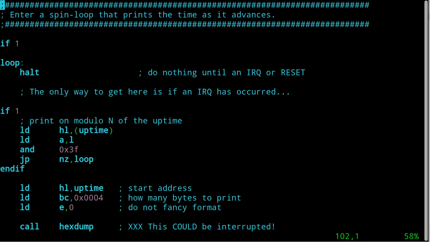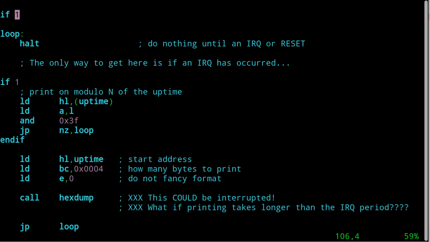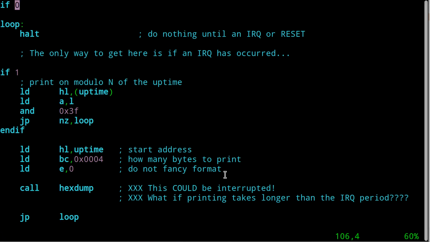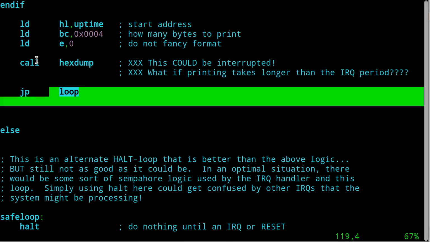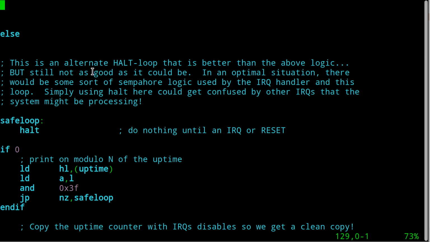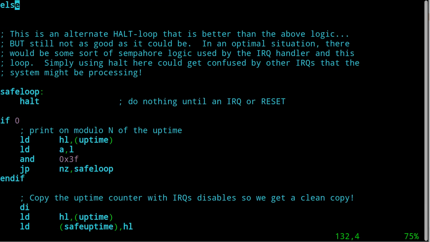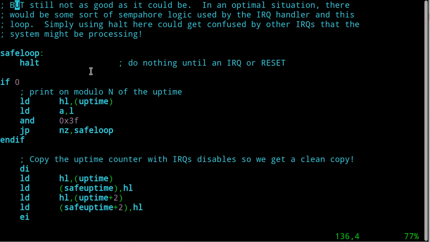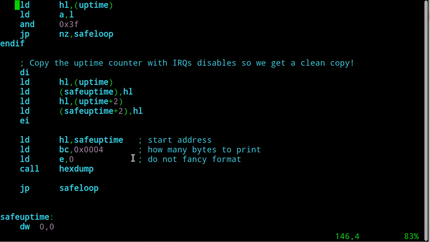Anyway, the point of this is that this is example code that simply shows that interrupts are happening and the uptime counter is advancing. Let's look at an alternate. We've got if 0, so let's throw away the naive version and look at this version down here. Else, here's another loop that I called safe loop. This is safer, we should say, okay?